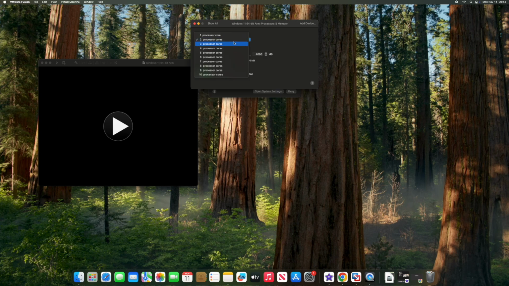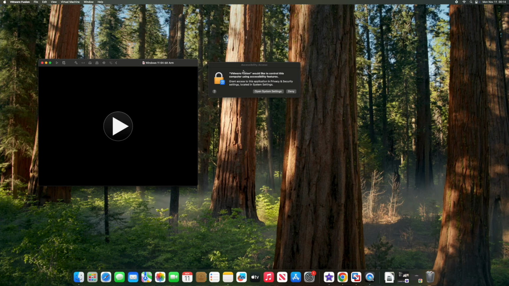I'm going to leave it. And then below, you can change the amount of memory. Again, I'm going to leave them both and then cross off. VMware might ask for accessibility feature control. I'm going to deny because I don't need it.